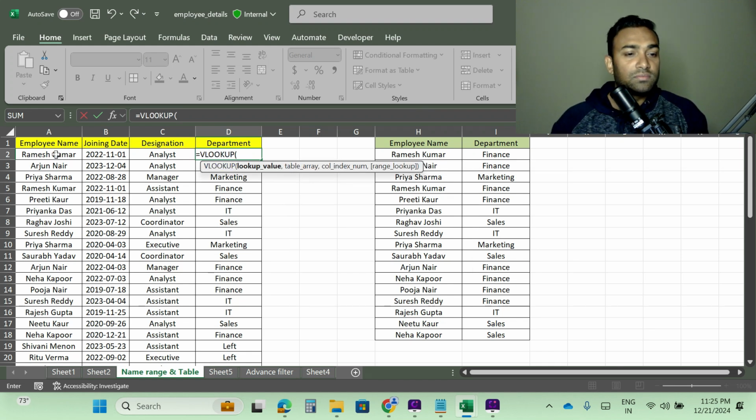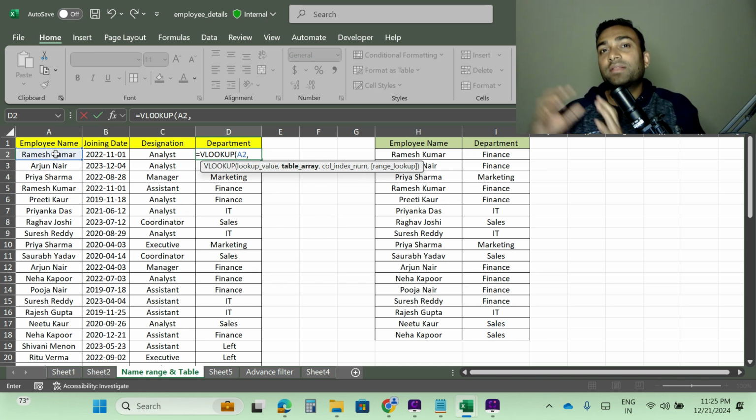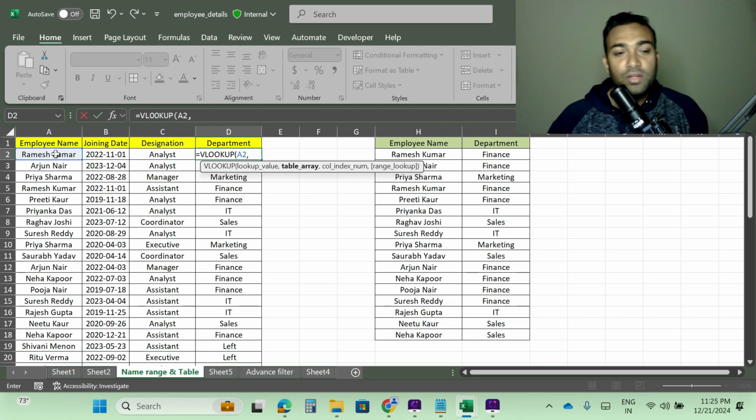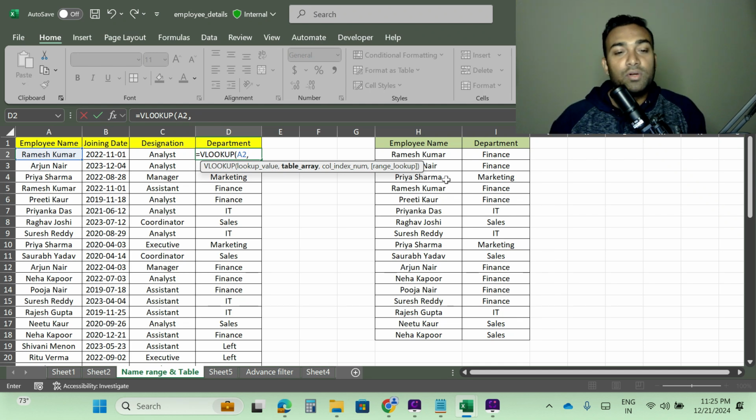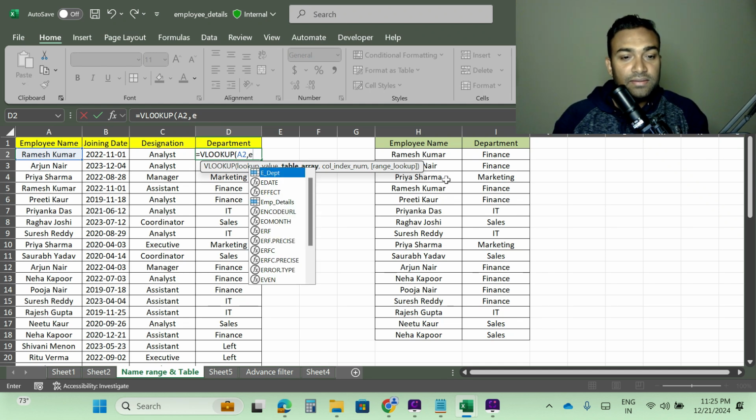Lookup value is this, and now it is asking for the table array, the place where I will find that person, or where that value is. So I need to provide that array, that table or that format. Instead of selecting this range as we did in the previous lesson, what I will do is write E.